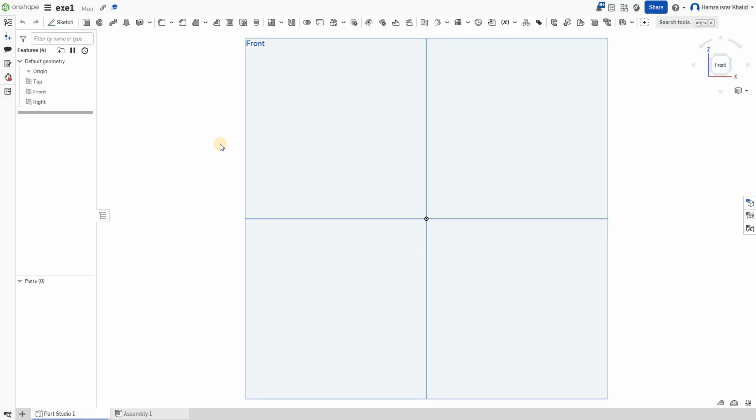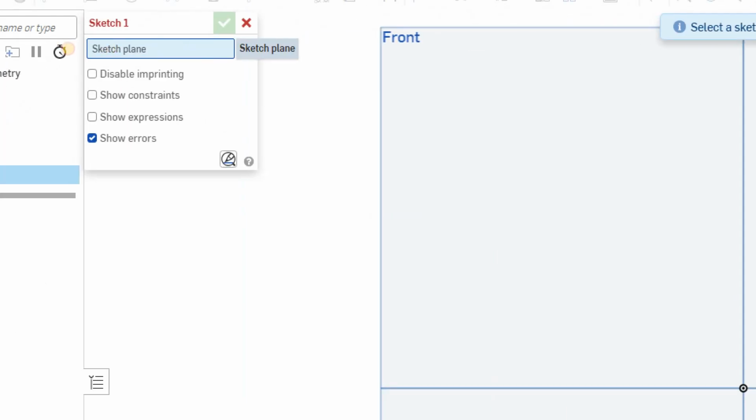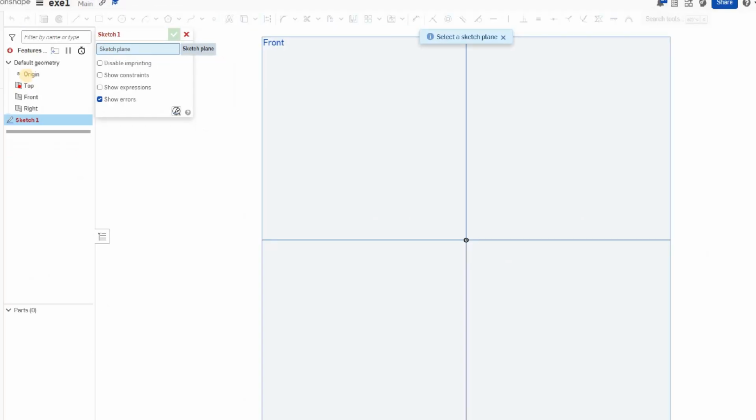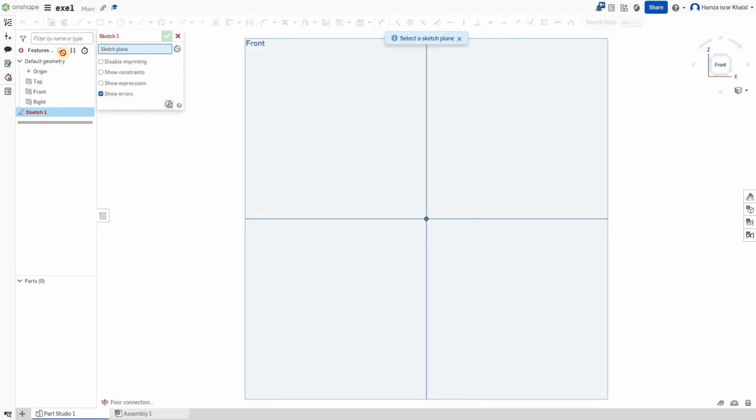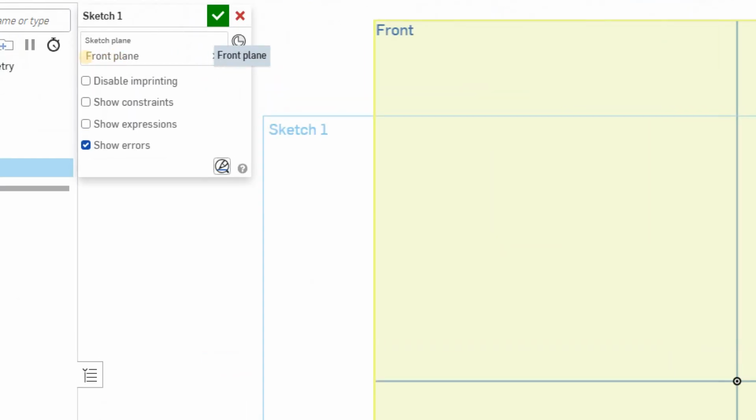So if you want to design something on Onshape, I'll click on sketch first. This is our first step to create something. So now I need to select a specific plane. I can select the plane from this area, or I can just click on this plane and it will appear here. So simply I'm going to select my front plane here, and you can see the property change here.